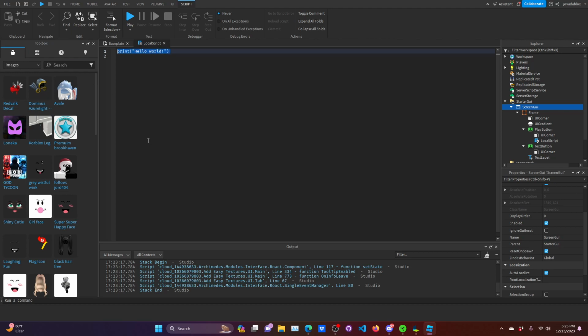So in here, I'm going to say local, and we want to access that ScreenGui, right? So I'm going to just call ScreenGui, and then I'm going to set it equal to script.parent.parent.parent. I will show you another way to access the ScreenGui in a better way, but this is the quick way to do it.